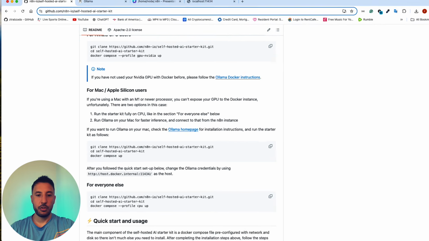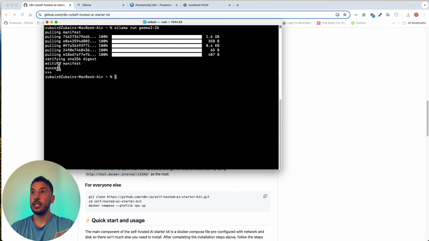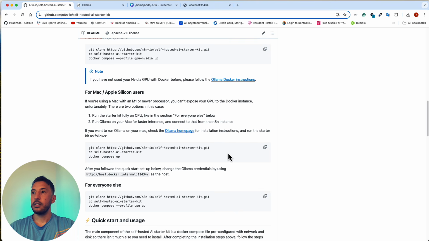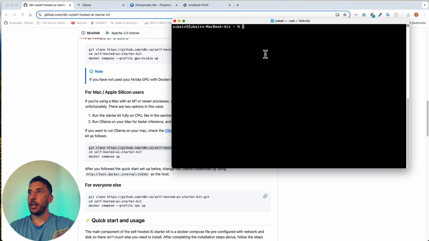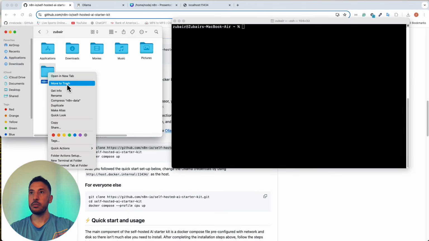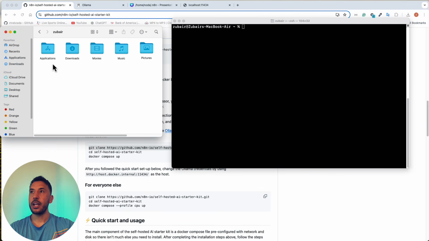So here's what we need to do. We're going to go back to our terminal. Let me clear this. Okay, so we need to copy this. Actually, before I paste it, let me quickly open up my Finder. This is my home directory on my Mac. As you can see, there's not much there. Actually, let's delete this because we're going to reinstall it. All right, so right now I have nothing there.